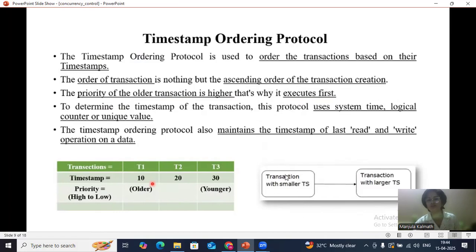And one thing you have to notice: always the transaction with the smaller timestamp, and here the transaction with the larger timestamp, means from the old transaction to the new transaction. Always this direction, it goes like this. Now you can remember that precedence graph here.